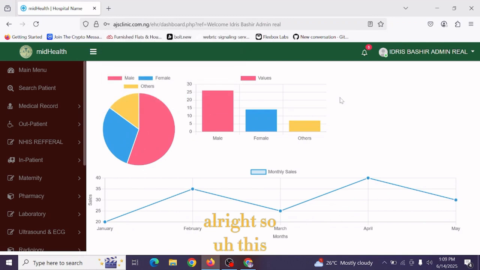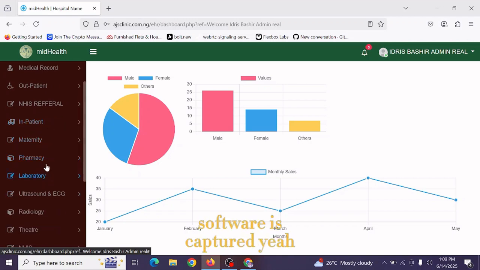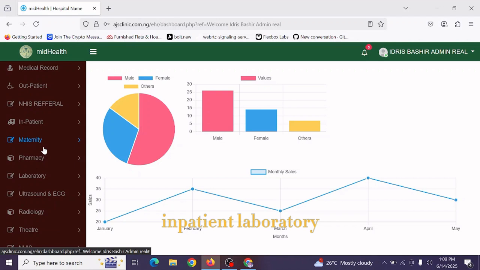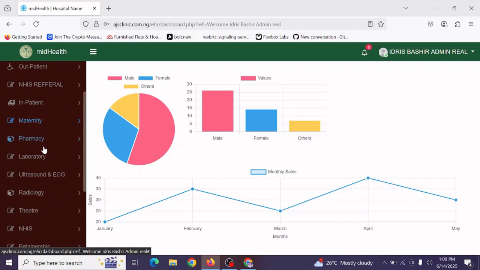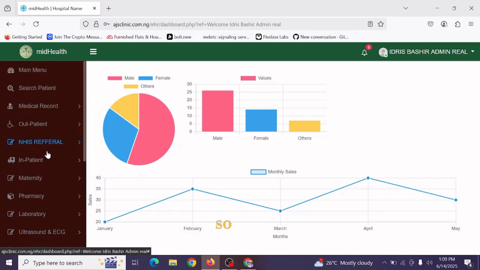Alright, so this is the dashboard of the software. We have the side menu here. This is the side menu where we have all the departments of every hospital. As I've told you earlier, every department of a hospital is covered in this software. It's captured. So maybe from the pharmacy, outpatient, inpatient, laboratory, radiology, every department, NHS is also included in there. So this is just the dashboard of the software.